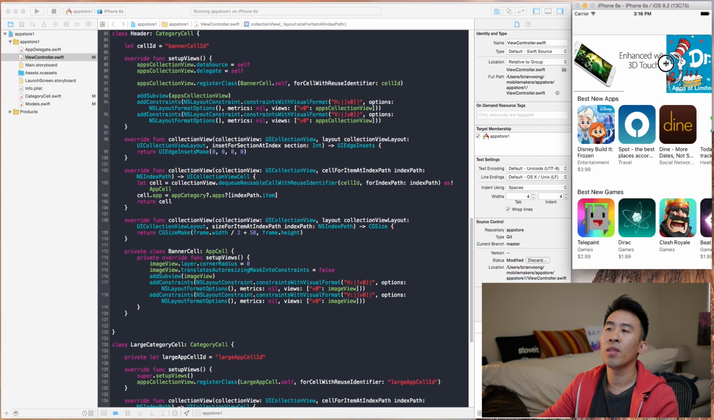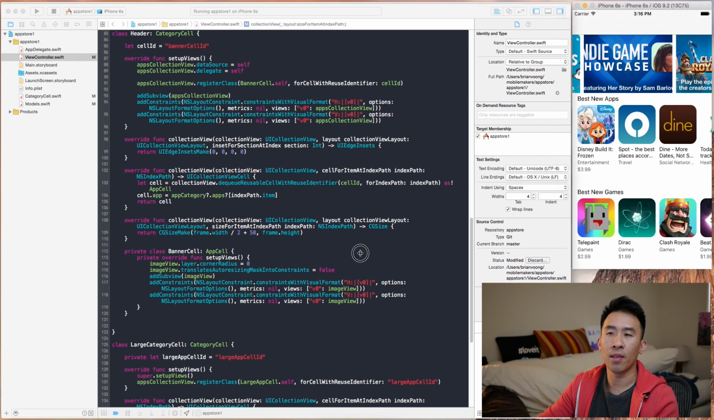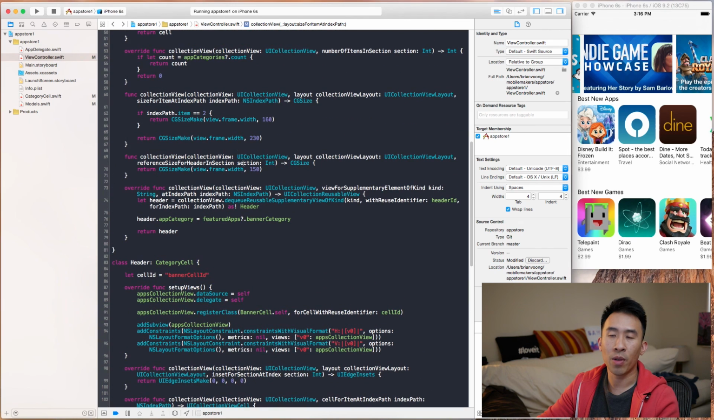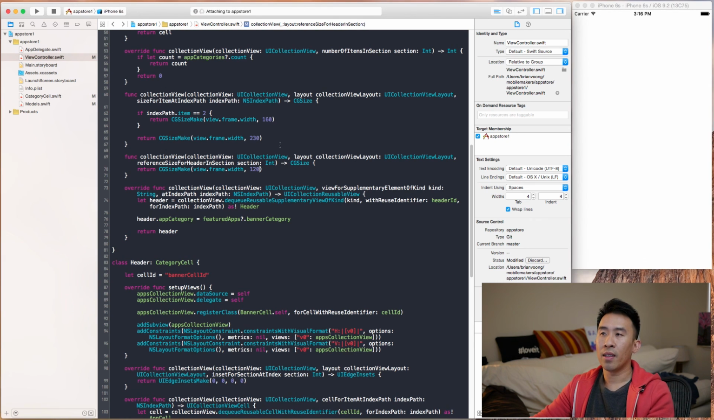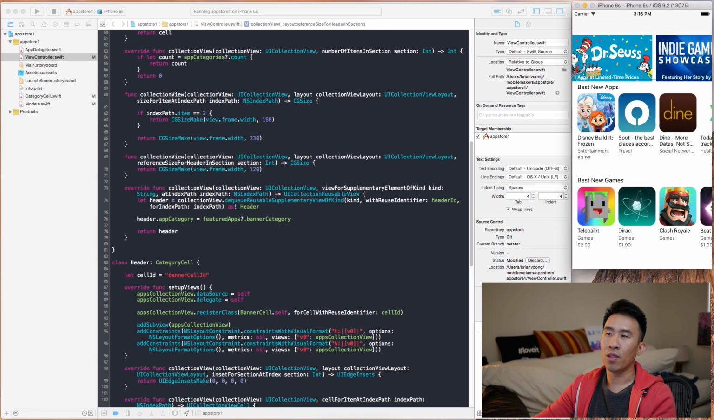Okay, so this looks a little bit tall, and we modify that by changing this to roughly 120 for the reference size for the header. And that'll give us something that's a little shorter. And that looks pretty good, I would say.